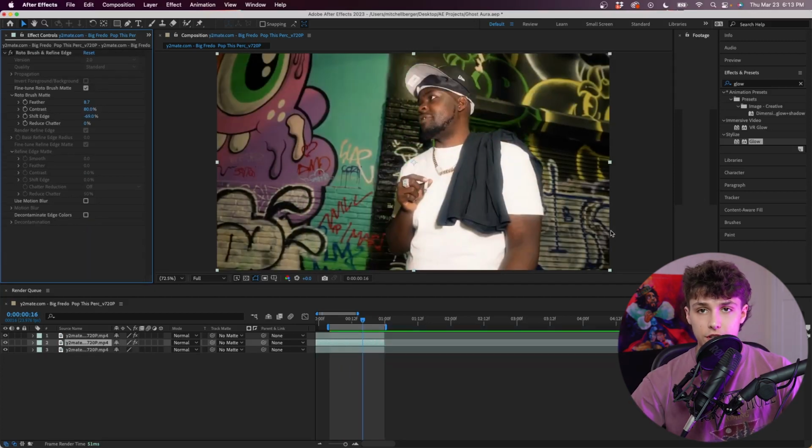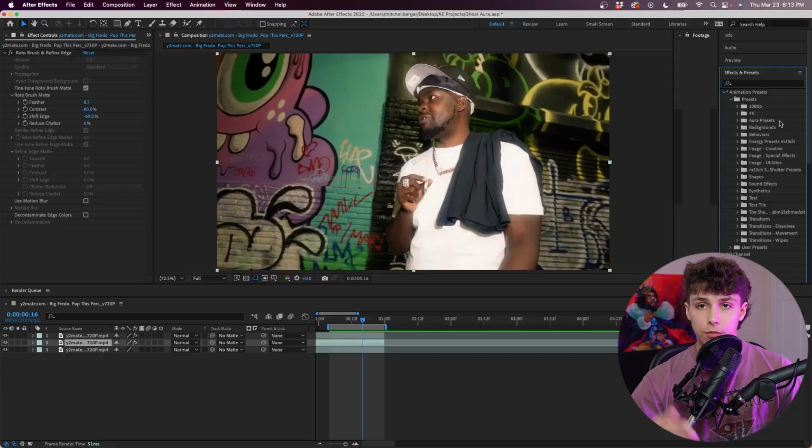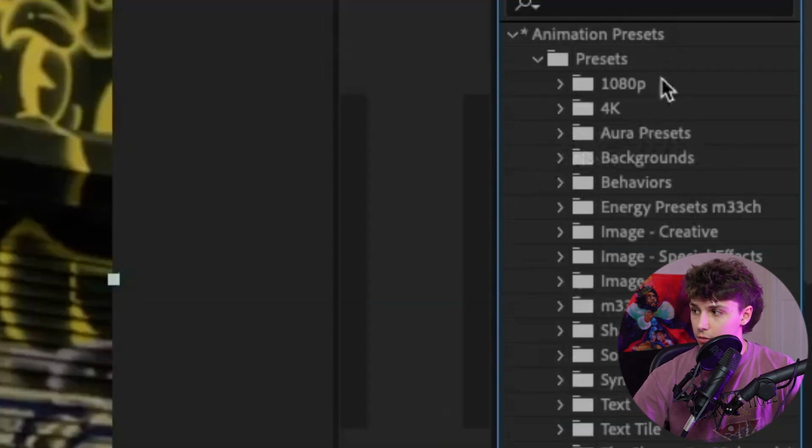So now getting into the free preset pack, it's going to be 3 presets. 2 of them are going to be auras, and 1 is going to be for the background. When you guys do download that, you do want to drag the aura presets into your After Effects presets folder. But once you do that, and you open up After Effects, you will have these aura presets right here.